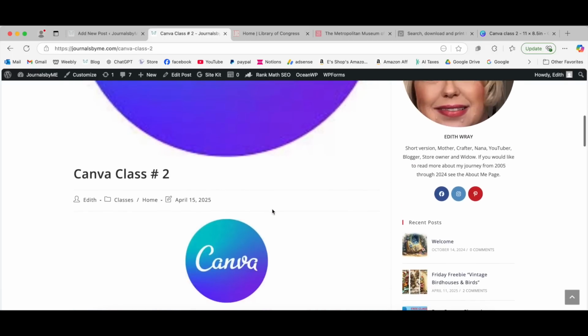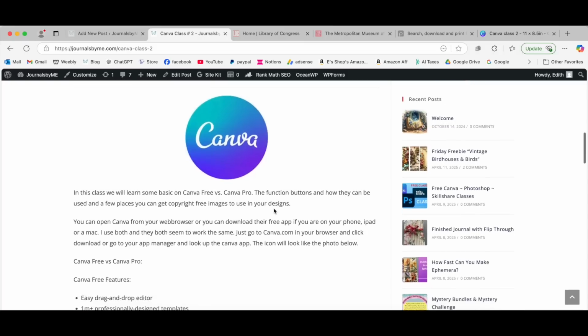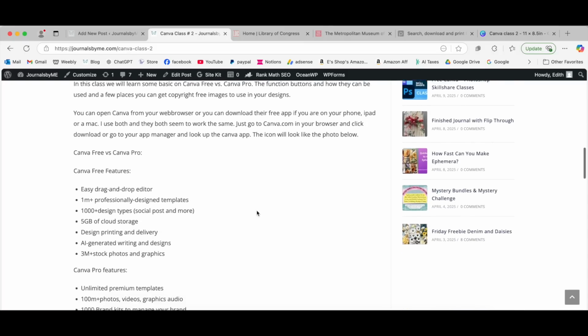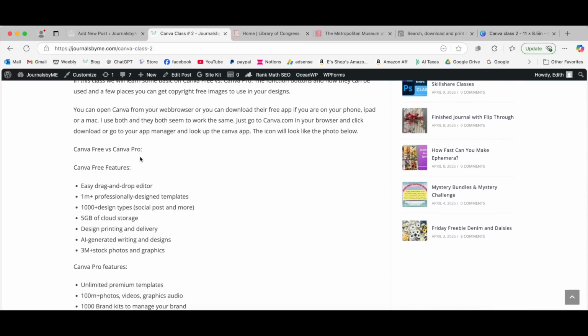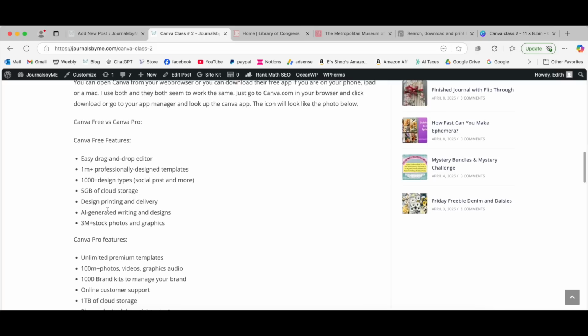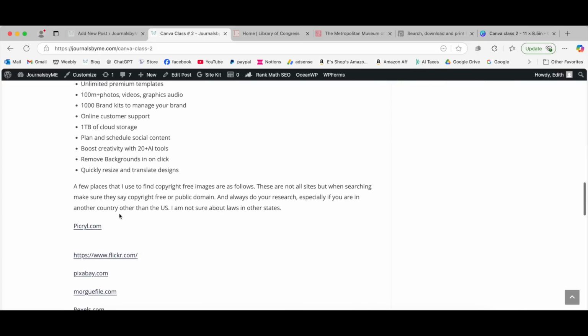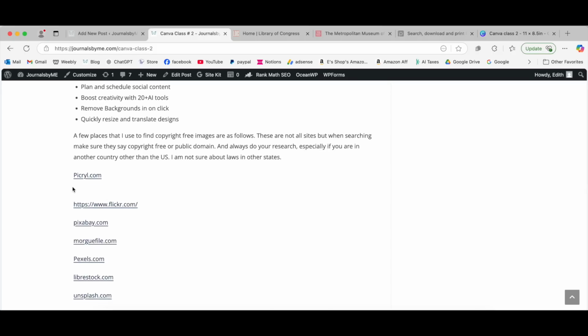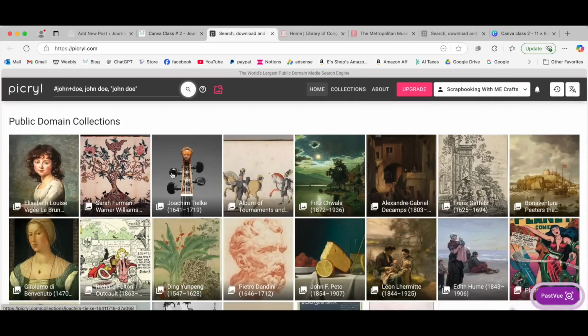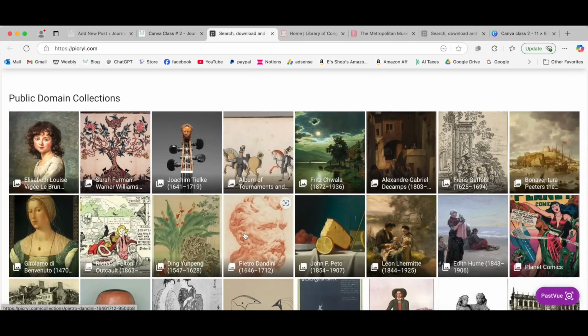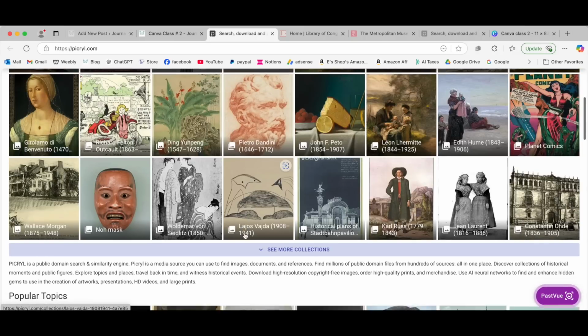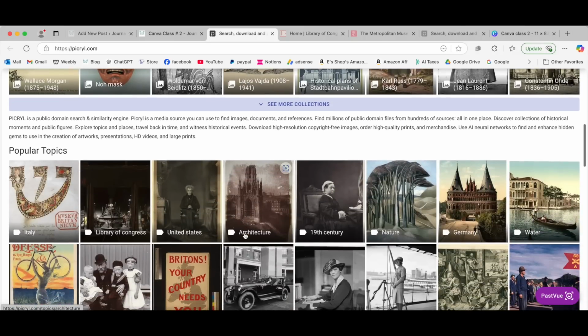It looks all distorted, but it's got information here on Canva Free versus Canva Pro, the different things that you can get with each one, different elements you get. And then it's also got all of these links down here, and each one of these is a link. Like Pickryl, you click on that and it brings you up Pickryl. I absolutely love this website. This is one of my favorites. I get lots and lots of things off of here.